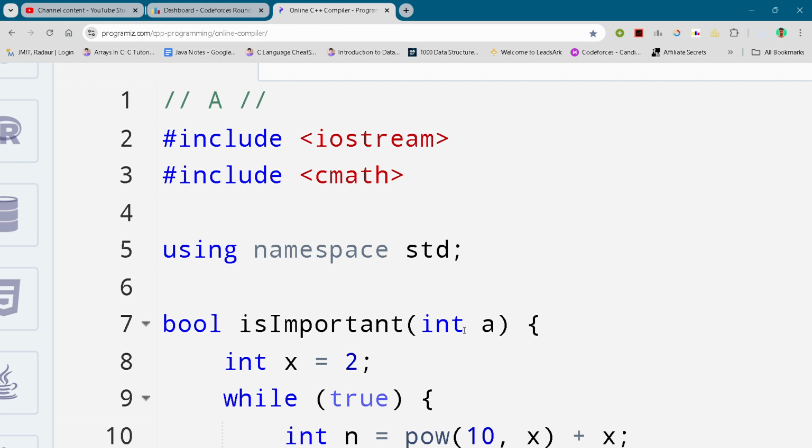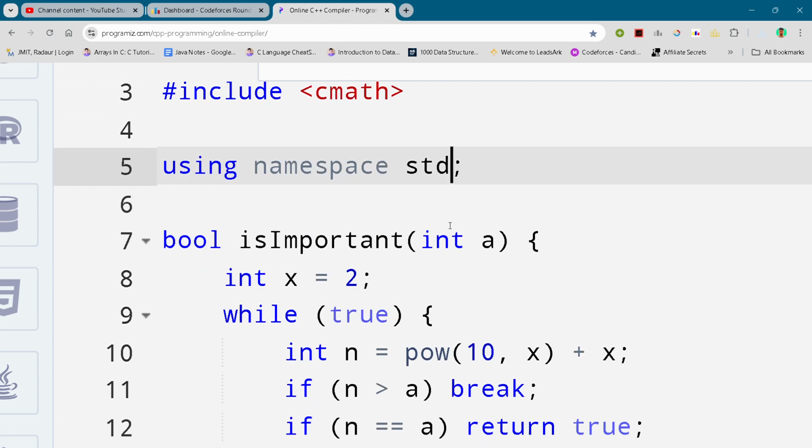So I'll just show you the solution. You can either slow down the video or pause the video to write your code.